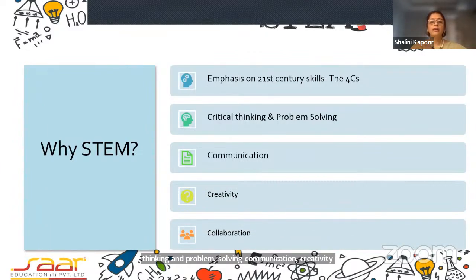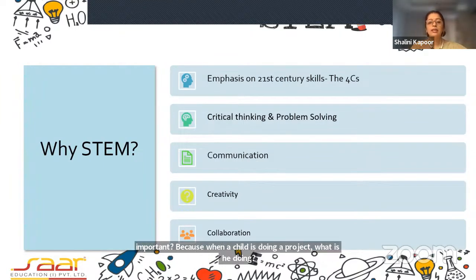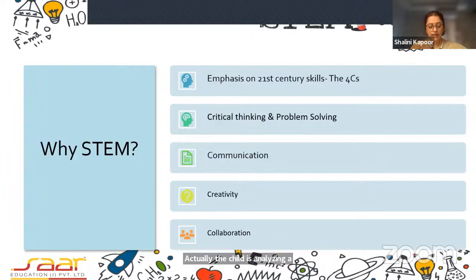Now, why is critical thinking and problem solving important? Because when a child is doing a project, what is he doing actually? The child is analyzing a challenge. The child is actually inferring from the data that has been provided. The child is thinking critically using all his senses and trying to come to a solution for a particular problem.